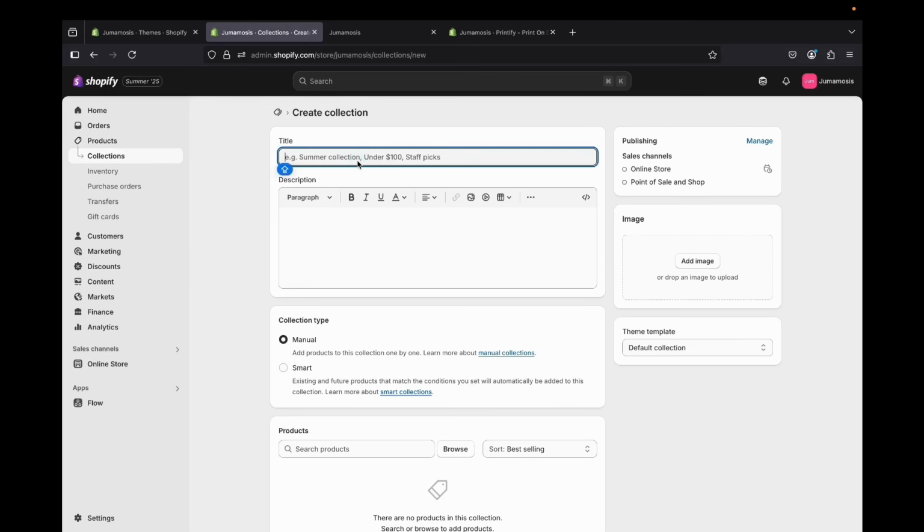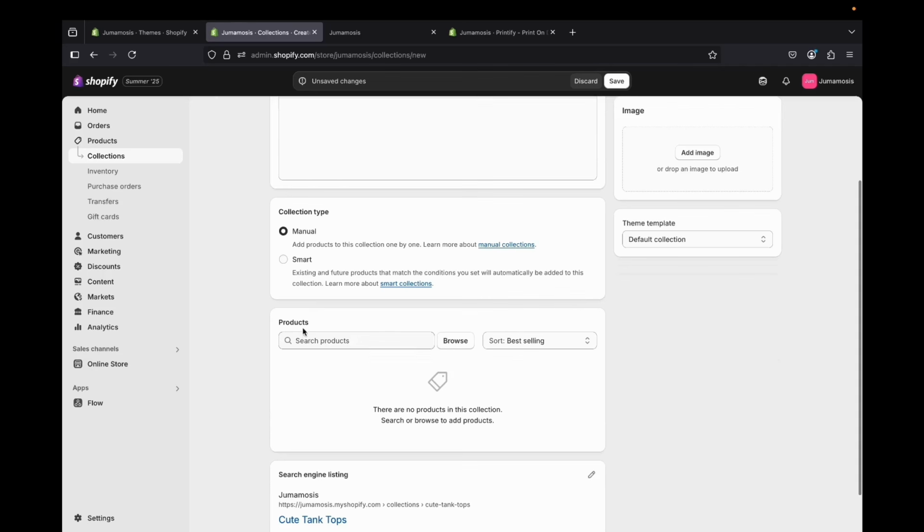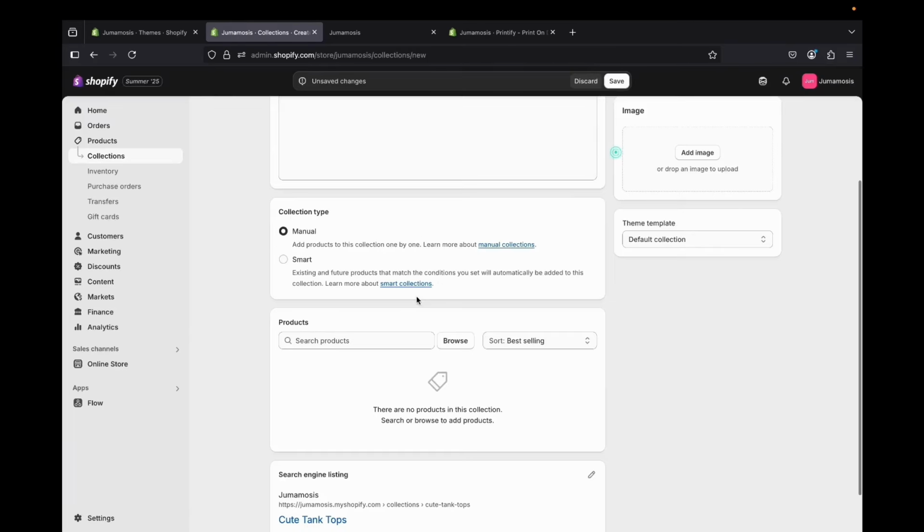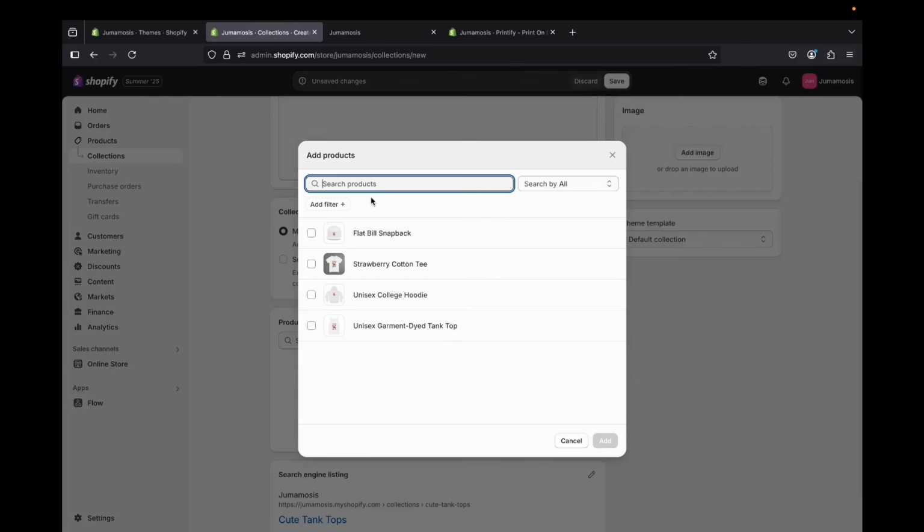Here I'm just gonna say cute tank tops. So this is going to be the title of my collection, and I'm going to say manual. And then down here we are going to the products. You can click here to search for a product, so you can type in the name of the product that you have on your store, or you can just go ahead and click browse, and you can see the whole list of products that you already have in your store, and you can pick them from here.